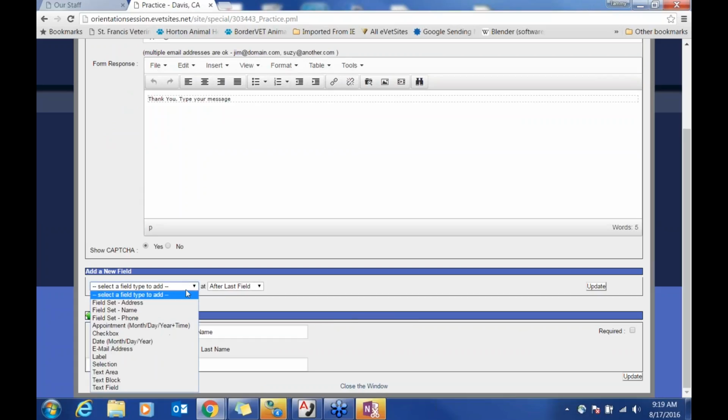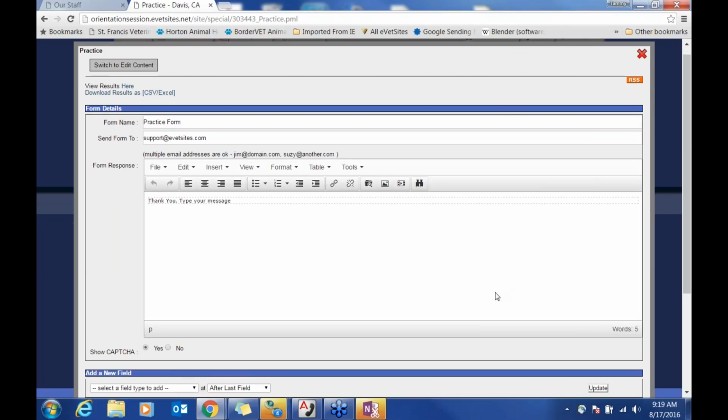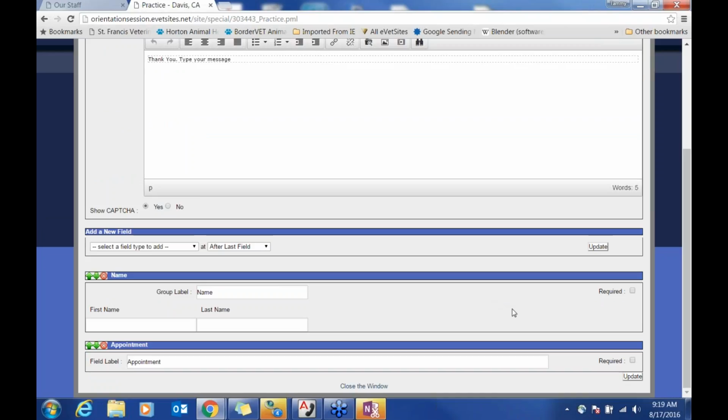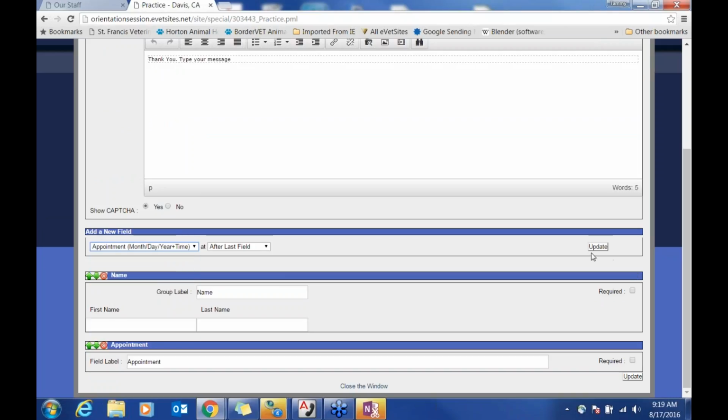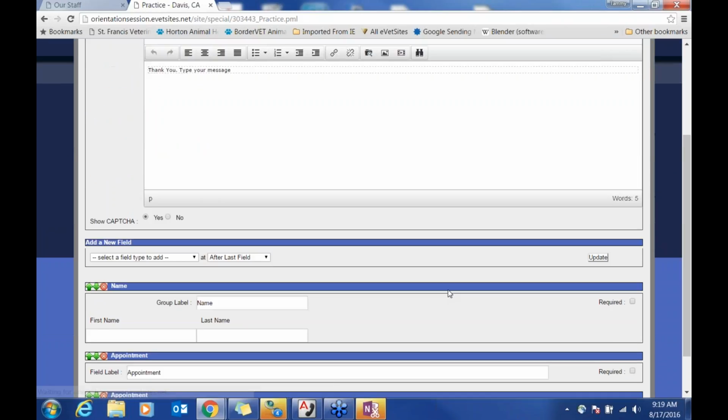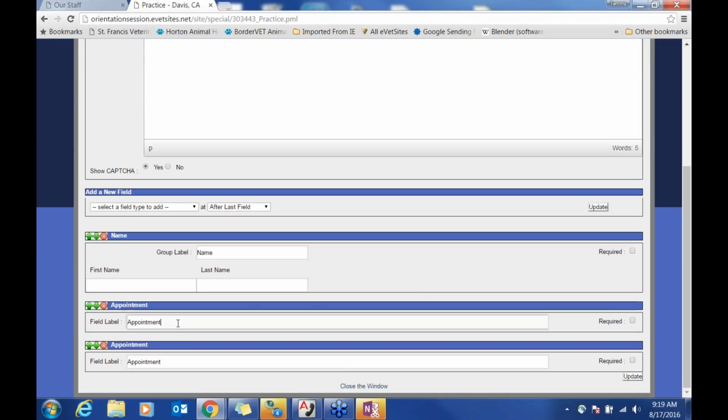Okay. And say I want them to be able to choose an appointment time. And this is appointment suggestions. This is not actually connecting to your practice management software. It just gives them options. So a lot of people will give a couple options in here for first choice and second choice. So even though it says appointment here, you can do first choice. You can label these.